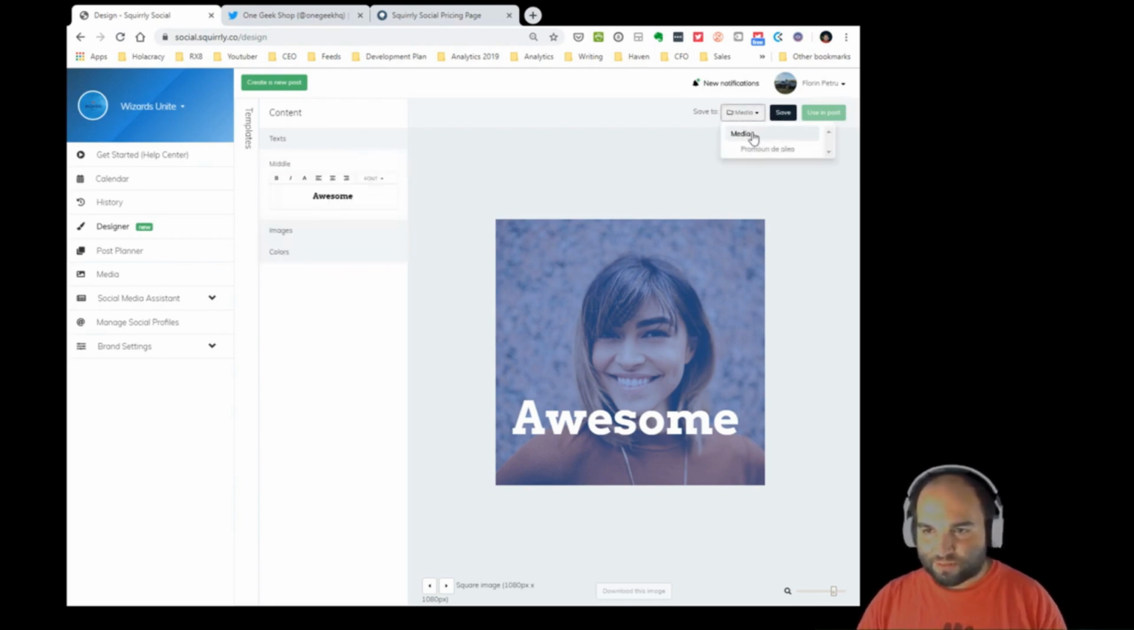Then you can save it to the media folder. And then you can have folders within the media folder, and you can really organize your content very, very well. Now, the thing is for your social media manager to make sure that they will not fail and they will not create the wrong kind of content for different social media stuff.